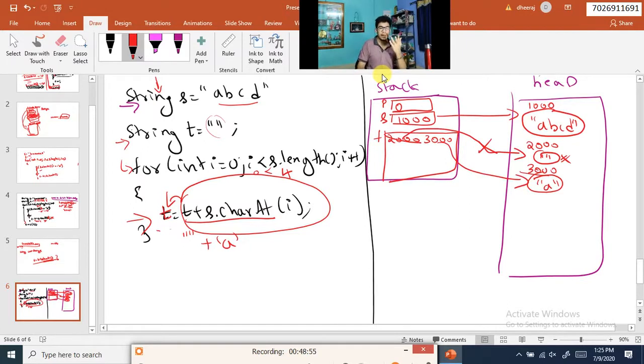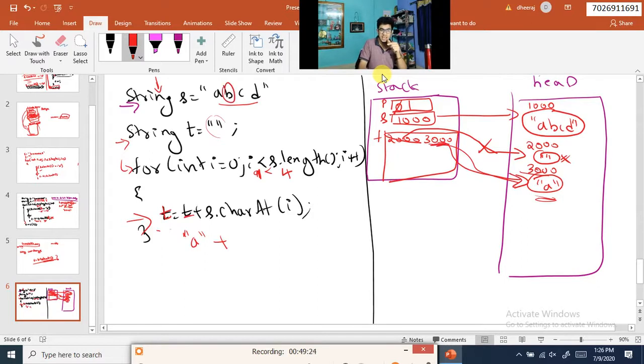Okay. Then what will happen? I plus plus will happen. I becomes 1, and it will check the condition. Is 1 less than 4? Yes. If yes, then it will trace. So string t, what is string t? It is A now, because string t is pointing to 3000, which means it is pointing to this A. Plus, what is the ith character? The ith character is B now.